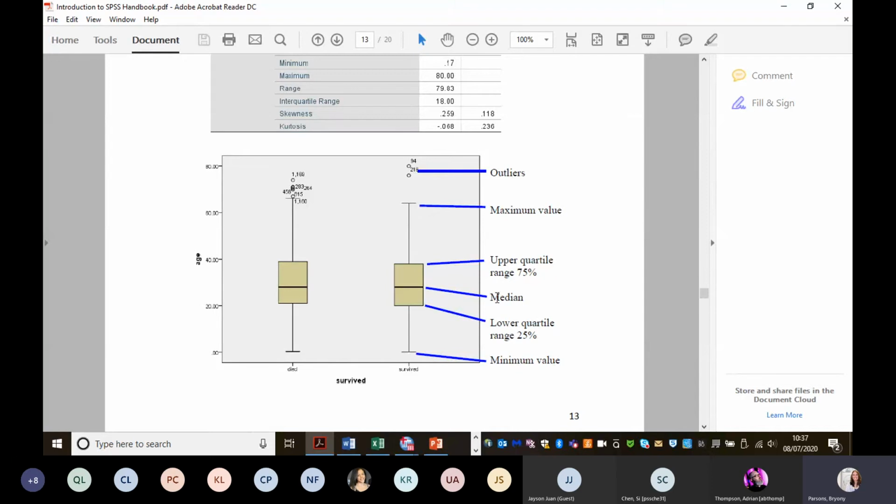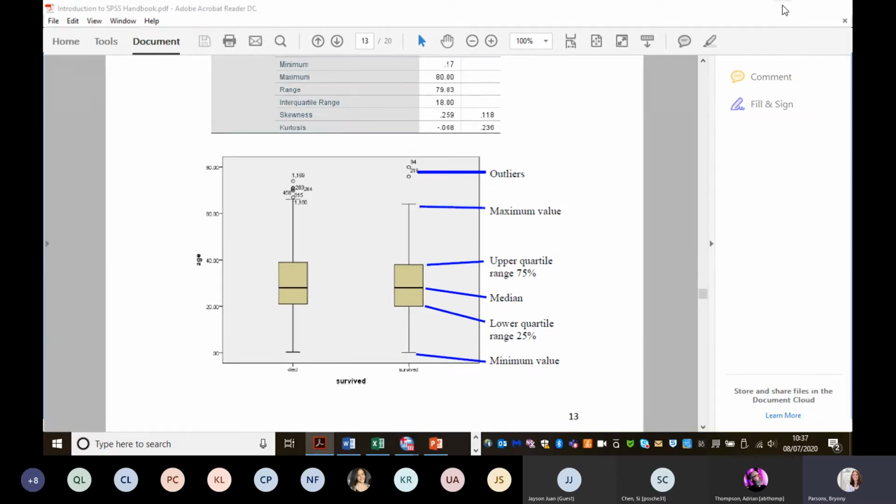So our box plot is showing our median here on this line. We then have our lower quartile range and our upper quartile range. What this is saying is that between here and here, this is where 50% of our data lie. We then have our minimum value and our maximum value, and anything that is quite far away from our maximum value is automatically assigned as an outlier. So the outliers are up here. That's what you're seeing on your box plot.